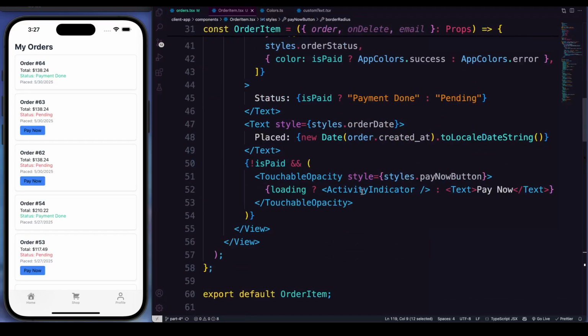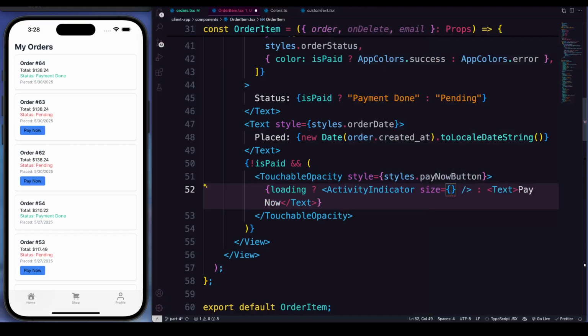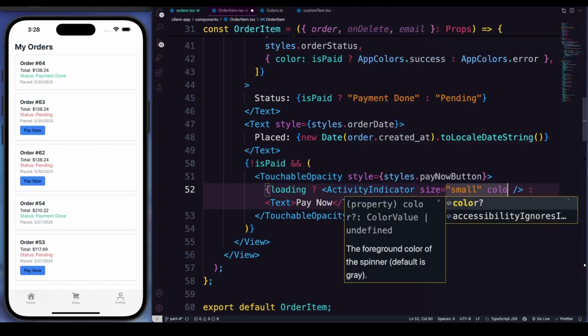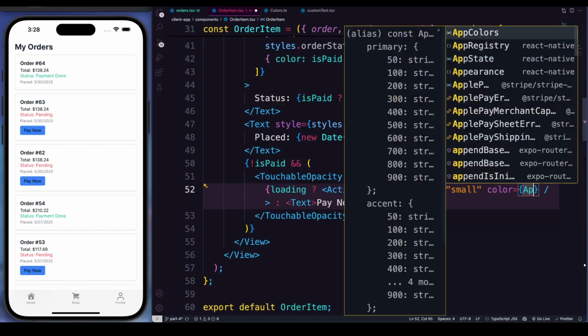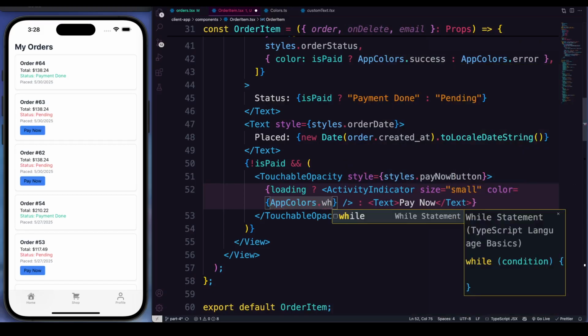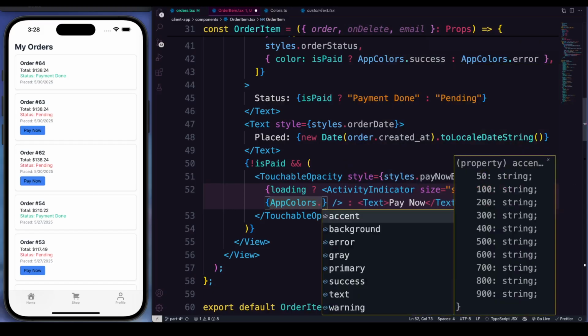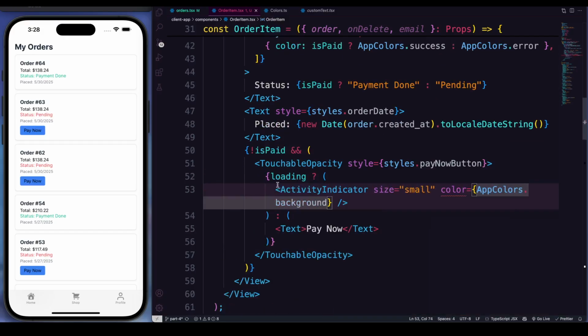And now after that, for the ActivityIndicator here, we're going to make the size, let's say, a small size here, not the large. And also we can define the color for that, so let's say we're going to define that as appColors.white, appColors.background. Maybe we're going to try the background.